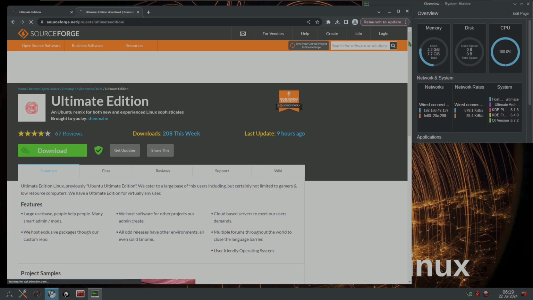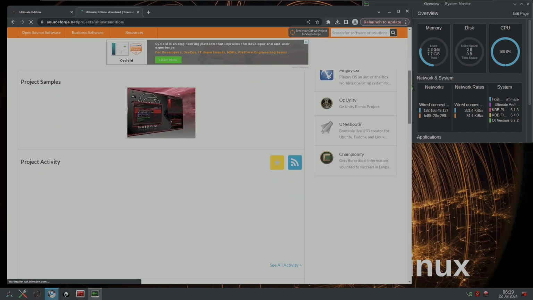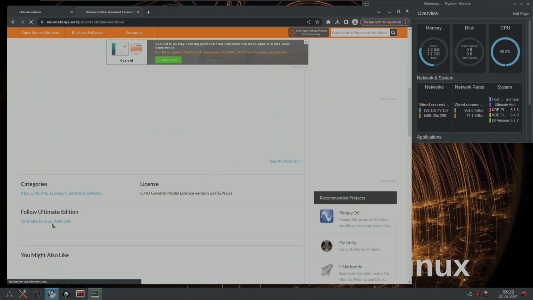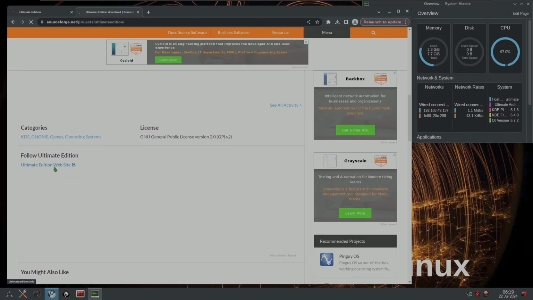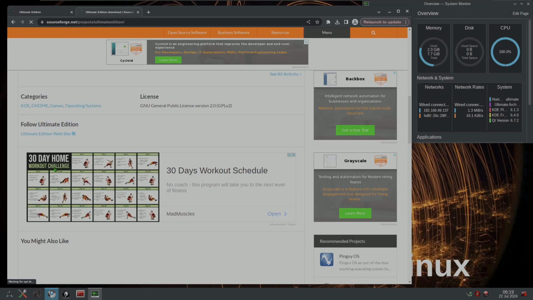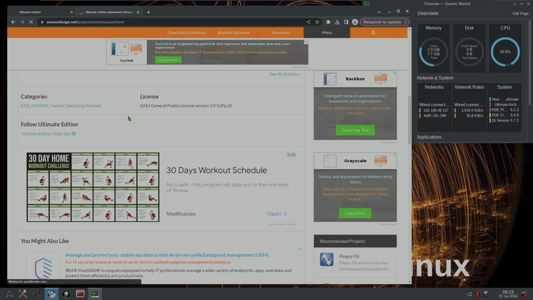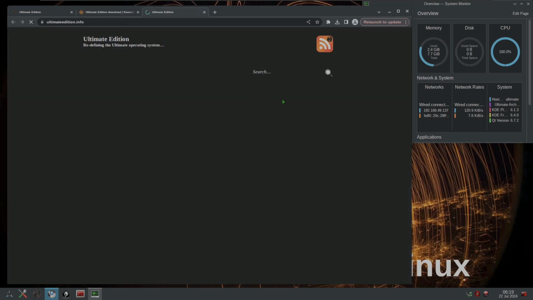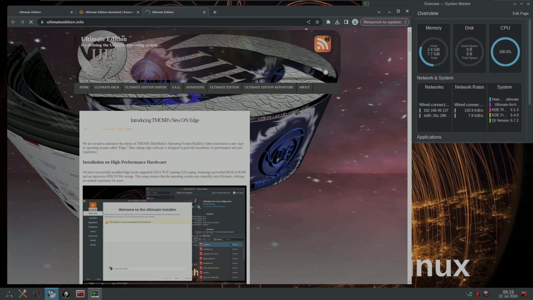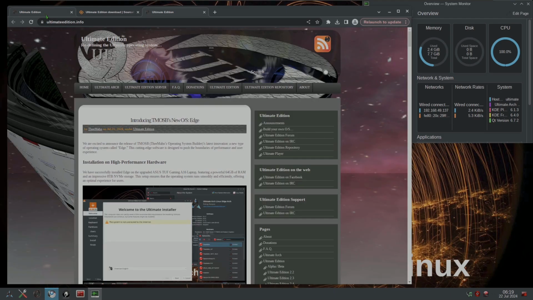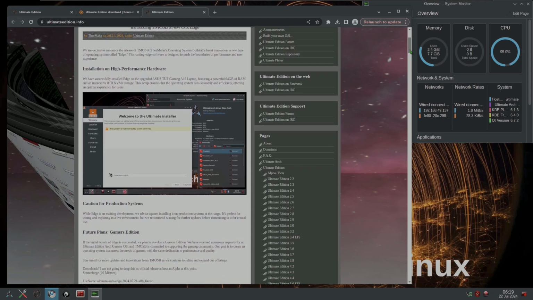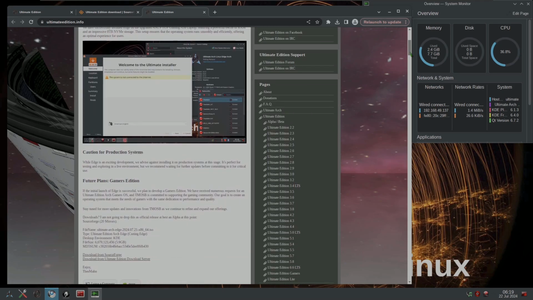Let me go to the summary. Let's see if we have any official link in SourceForge. Let me scroll down. There will be a website, the Ultimate Edition website. Let me click on the Ultimate Edition website. You should be seeing the website when you go with the downloads in SourceForge. And here is the same link or the same URL which I already opened here. So you can directly type it in like that, or you can go with the SourceForge website and click the download or the official link there.